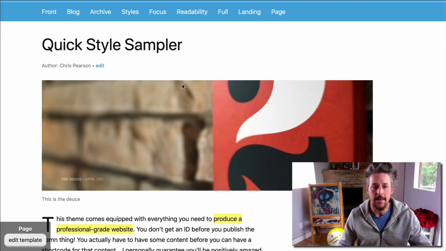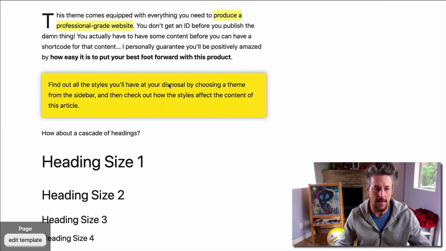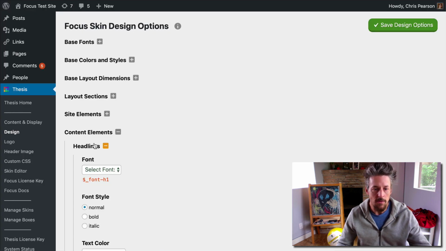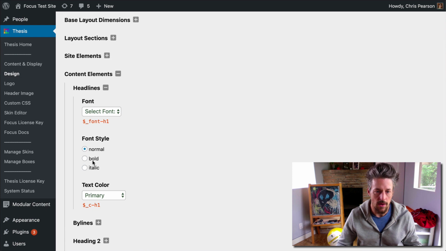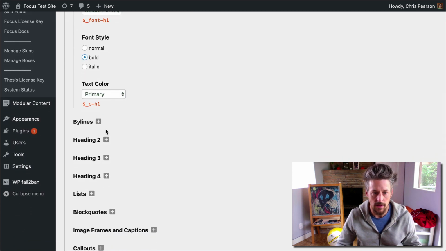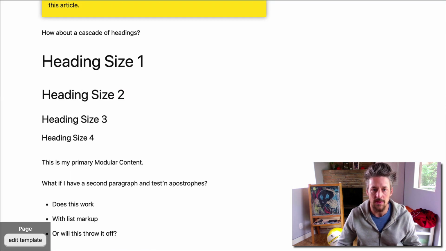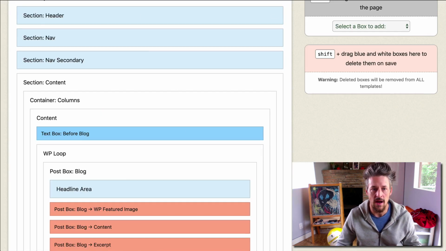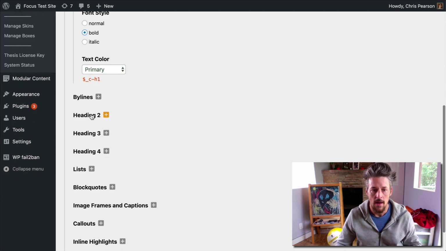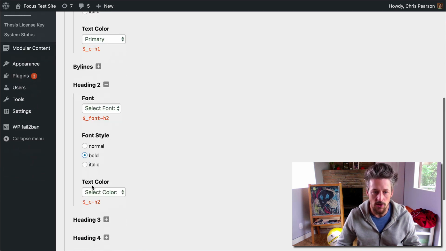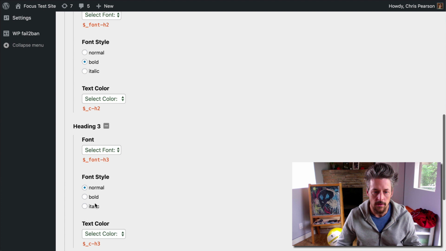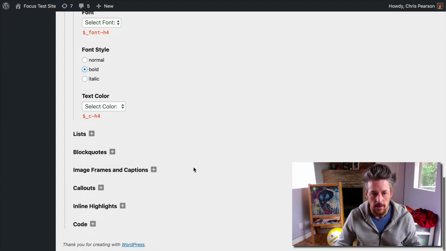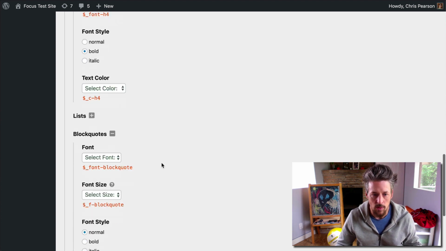But let's say we've got a headline, and then, like I said, subheadlines that occur within this content. I'd like to make these bold. So here we go, we can go ahead and say that's bold. We'll leave the color the same. Our bylines, we've got this too. It's presented like that for now, and we're not going to worry about that this time. But we will change heading 2, heading 3, and heading 4 to bold, because that's what we're going to do. Then we can also change block quotes.